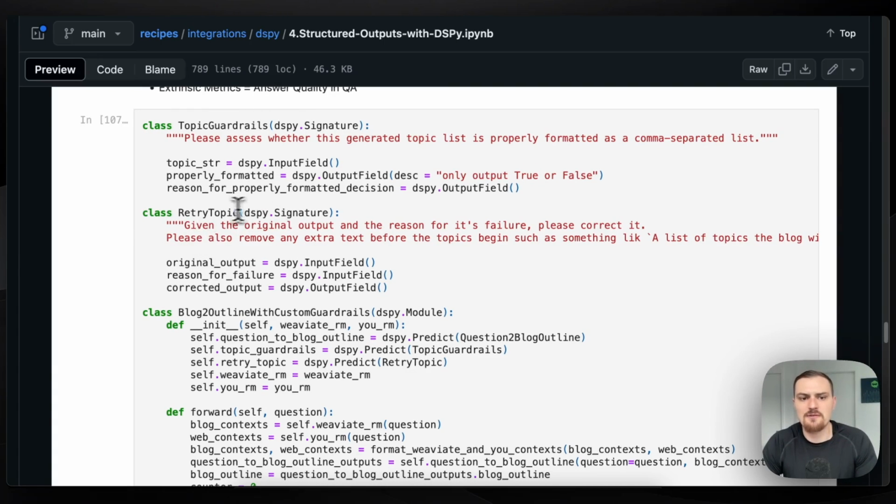So then we also have our retry topic. We start off with the prompt: given the original output and the reason for its failure, because we have this reasoning as well, please correct it. Please also remove any extra text before the topics. And this is just something that I found as I was trying to make this work better.